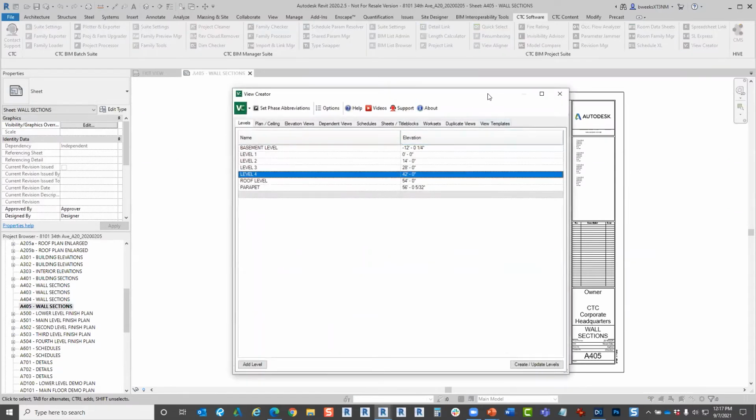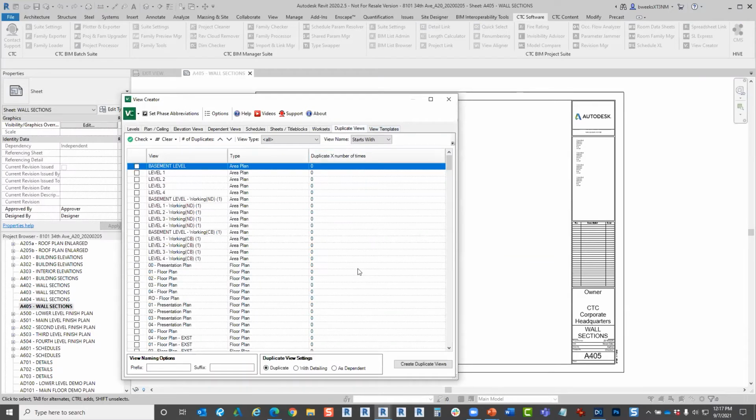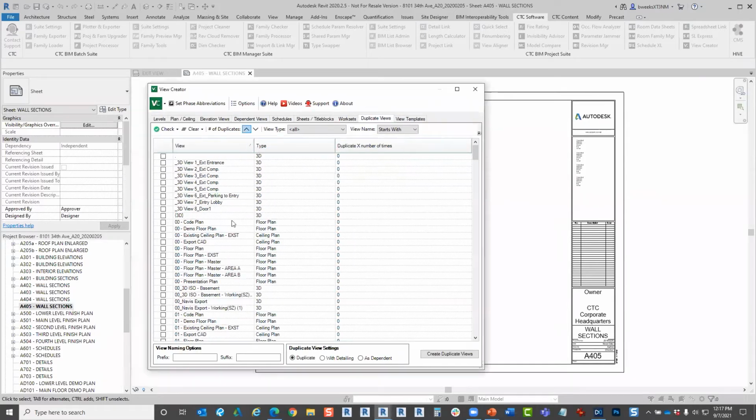What I need to do is create some new section views. Now, in your project, you may have already created your views from doing section cuts, elevations, and so forth. But for this demo, I'm going to take existing wall sections that we already have in our project, duplicate all of them, and then put them on a sheet. This could apply to sections or plans or details or elevations, anything that you would need to duplicate. View Creator will let you duplicate it.